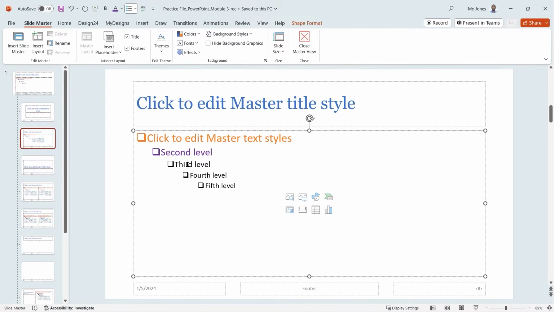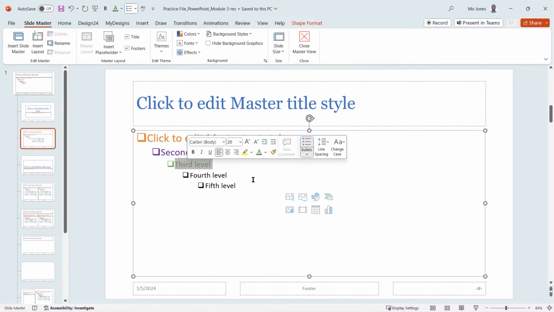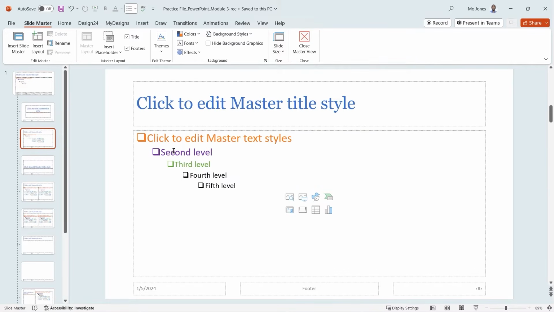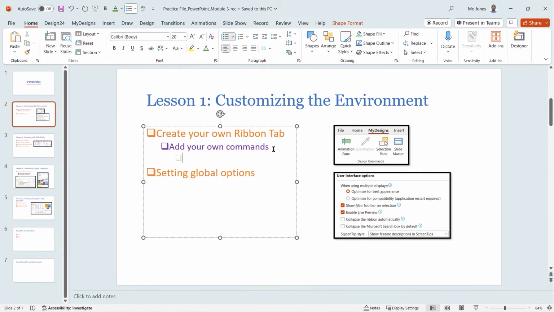So for my 3rd level here, I'll make this green. Like that. It's only going to affect my title and content layout. So let's go back here. I'll close the master view. This is a title and content slide. Let's add a 3rd level item. And there you go. We can see that it's already green.